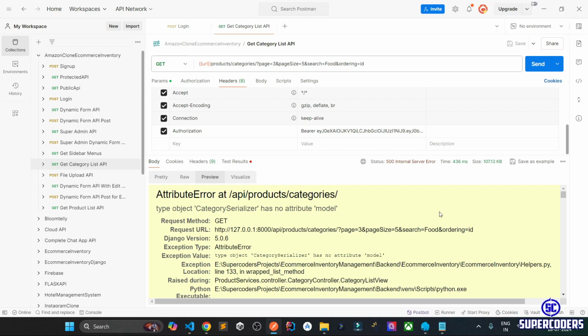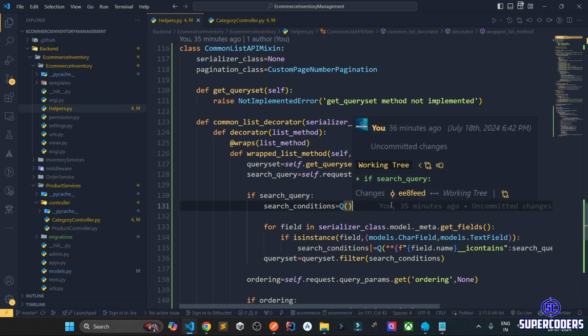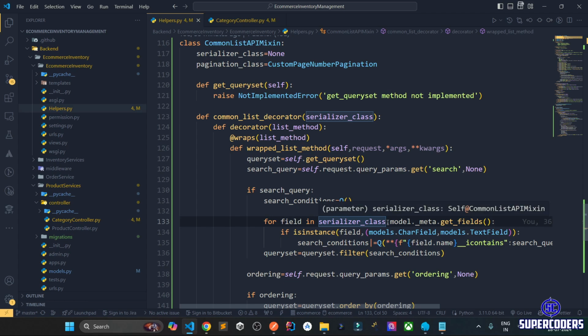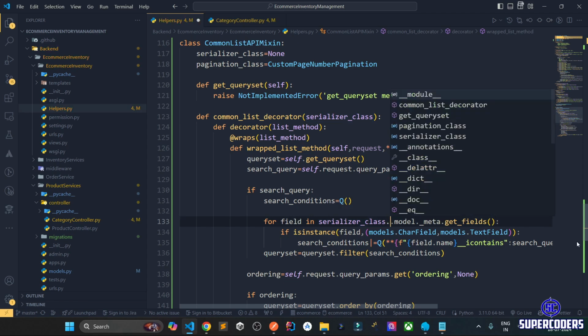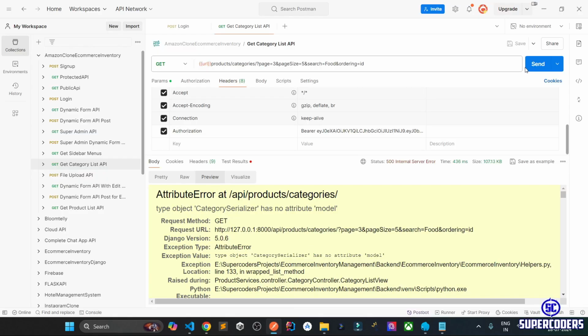Okay, I got the issue, I think. So come to VS Code. Here is one small mistake which I need to fix. To access the model from the serializer, we need serializer class dot meta dot model. In that way you can access the model. That's why it is showing an error here in model. Now save it, back to Postman, and let's check.